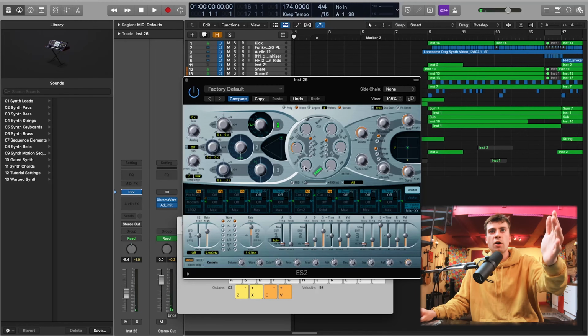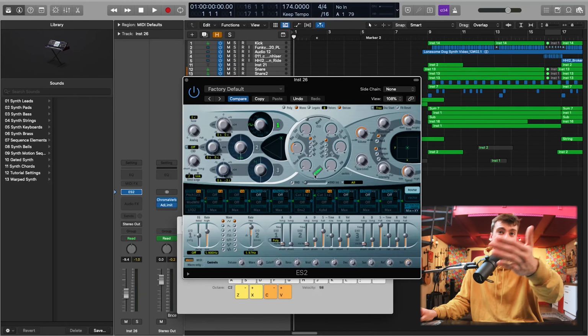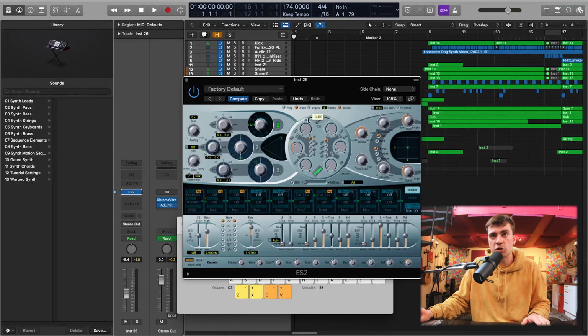Now, what we have here as well is this filter. It has a 2-stage filter, and you can blend between the two, which allows you more control over your sounds. Okay, so on to envelopes now.